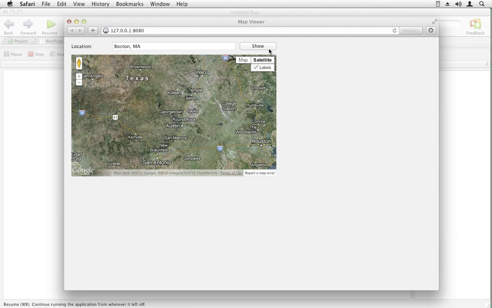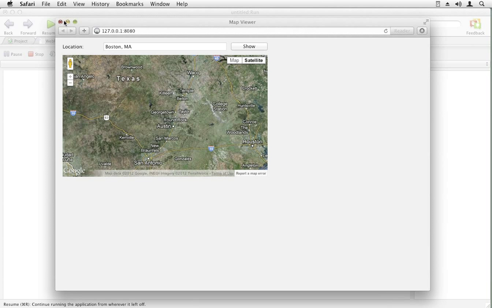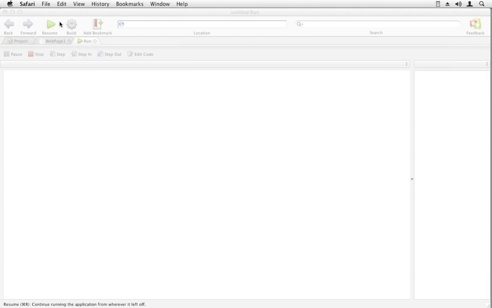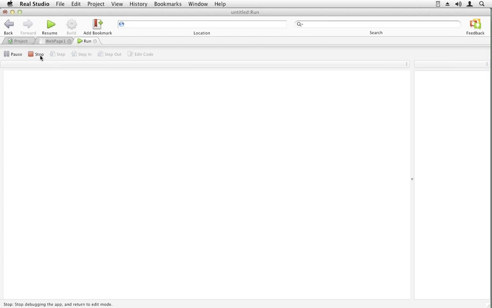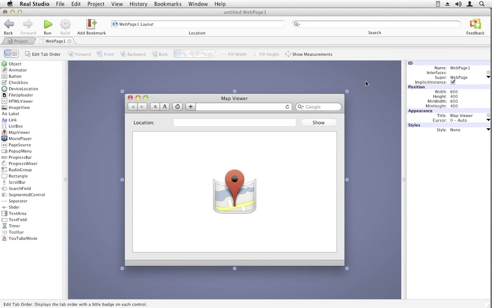But notice that the map and the controls did not take advantage of all the space that was available in the web browser, much like when the window controls didn't move when we initially resized the window. And this is fixable just like it was on Windows. So I'm going to close this browser window, get back to Real Studio, and I'll stop the debugger so that I can jump back to the editor.